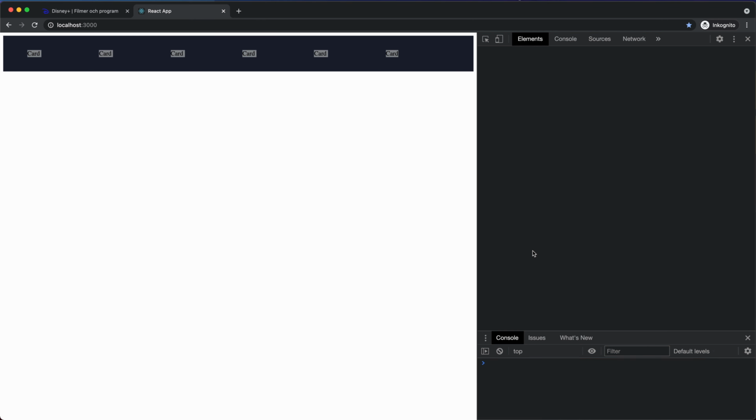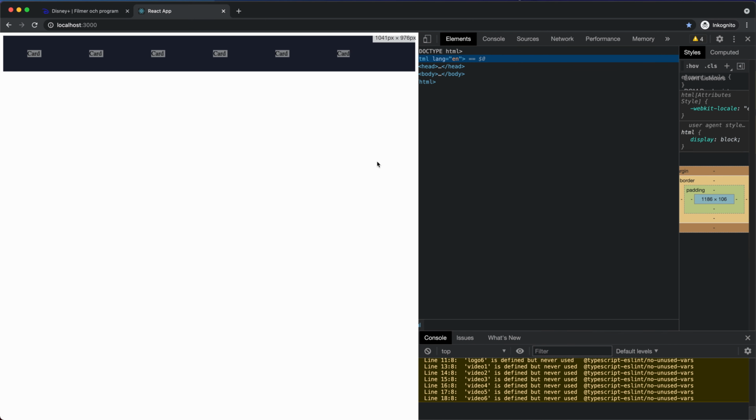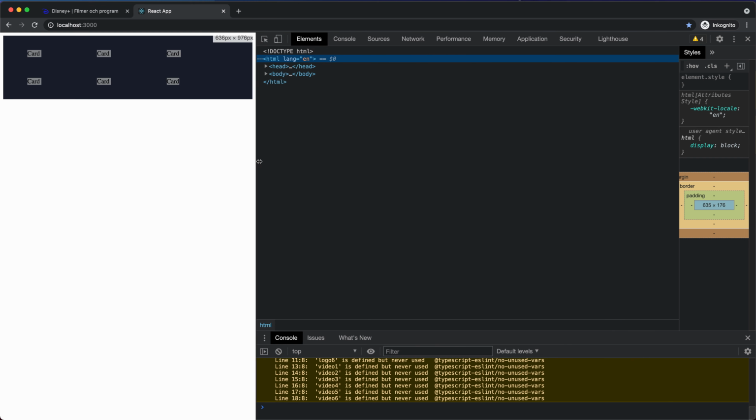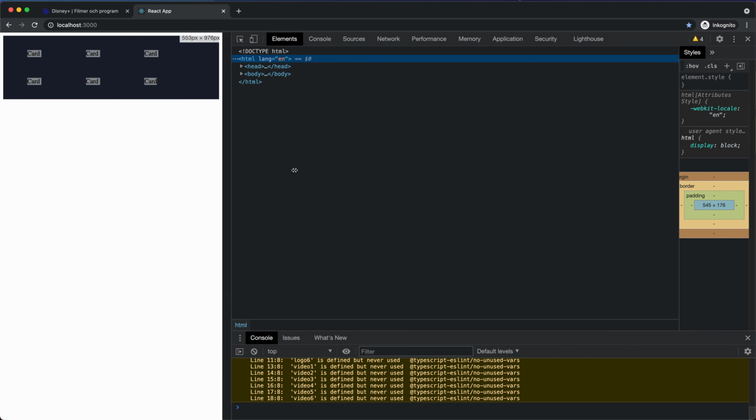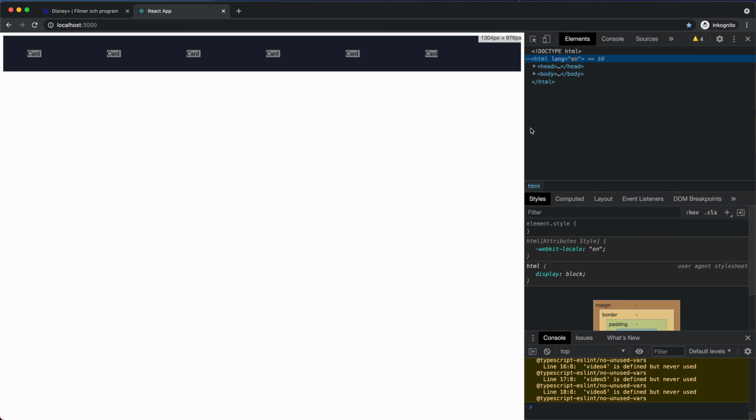We can't see it now because it's black, but if we mark it, you can see it here that we have 6 of them and it seems to be working. And if we do like this and we change the viewport, you can see that we have 3 of them in 2 rows instead. So our responsive design is also working, and that's super neat.